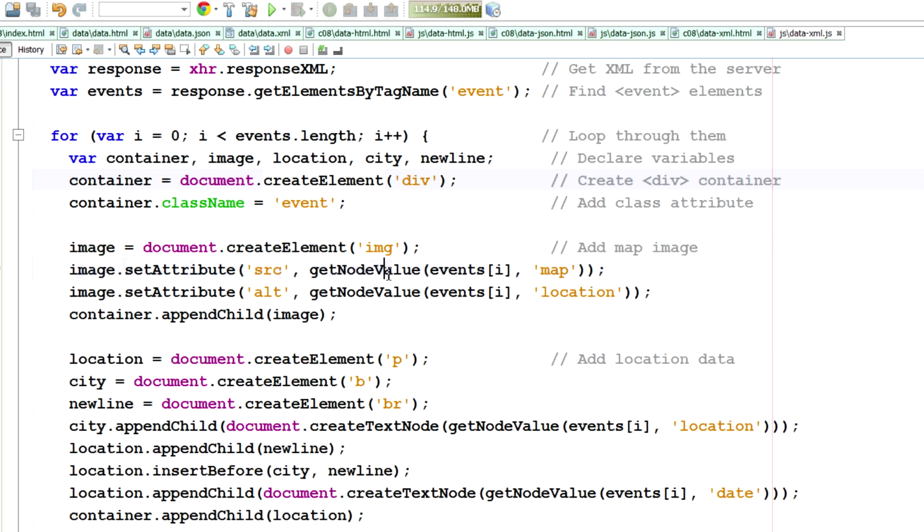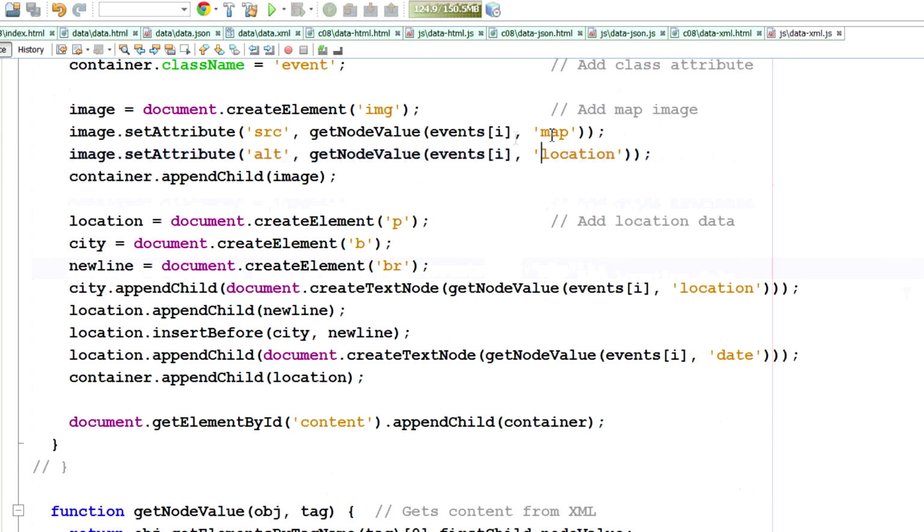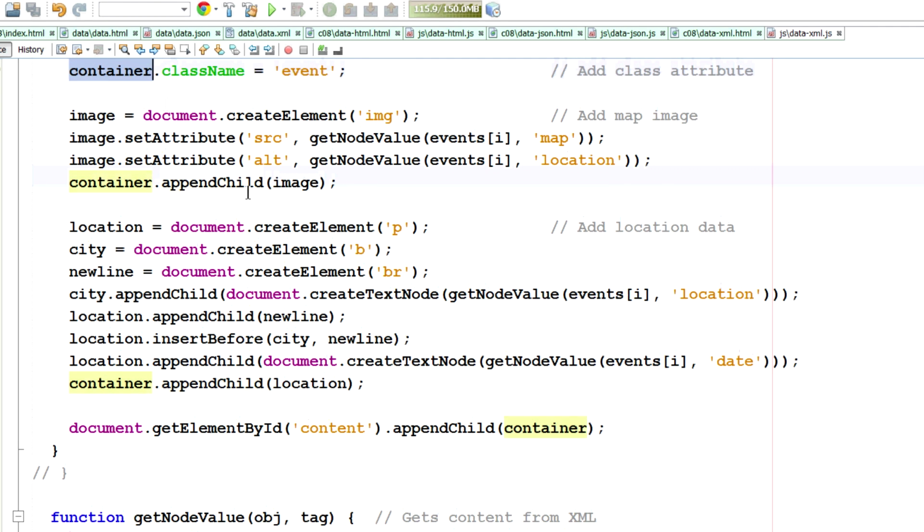The source is going to, we're going to call this function getNodeValue events i. So the i within this, the ith element as it goes through. So if i equals 0, it'll be events 0, and up to the length of the events. And we're going to set attribute alt. So this one, the source is the map, the XML value of the map, and then this one is location. Then we're going to do container appendChild, so we're going to add this image to our div tag.